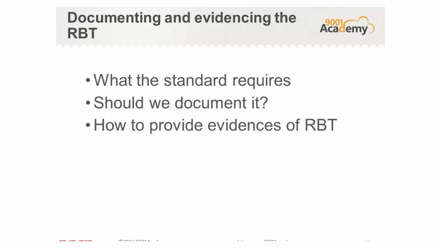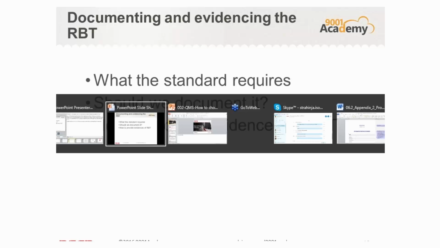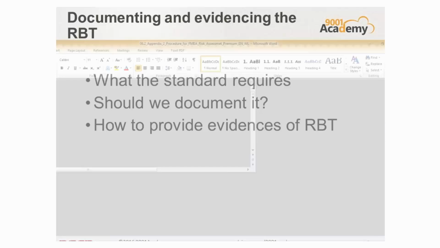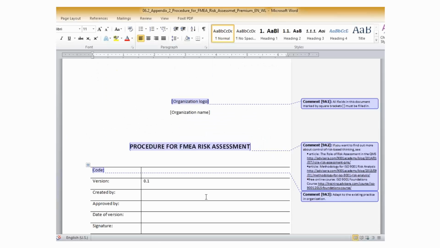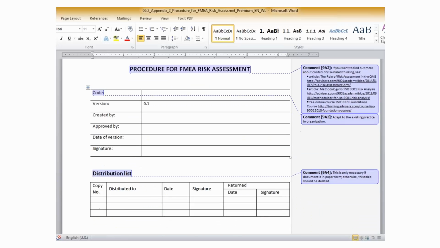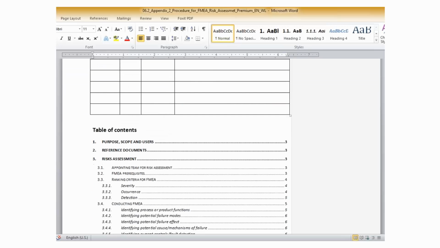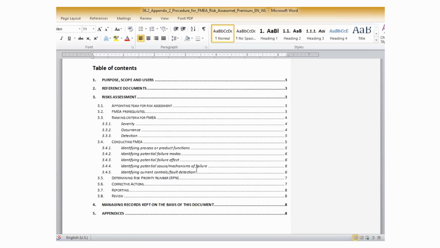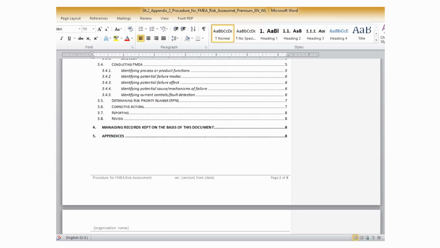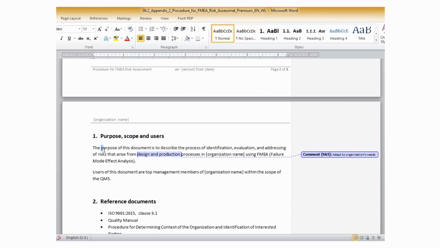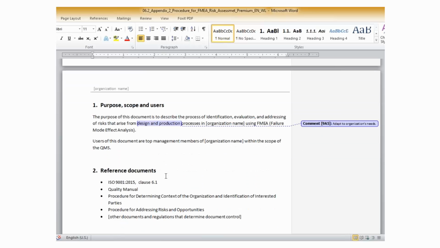Now for this presentation, I would like to show you one model of the document for applying the fault tree or FMEA risk assessment. So you can see this is basically the regular type of document that you can receive on our website. All you need to do is to define first the scope and the users of the procedure and where it will be applied.